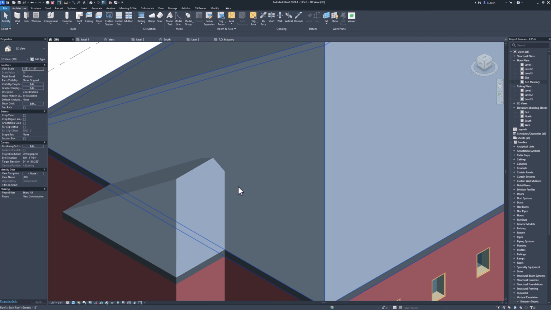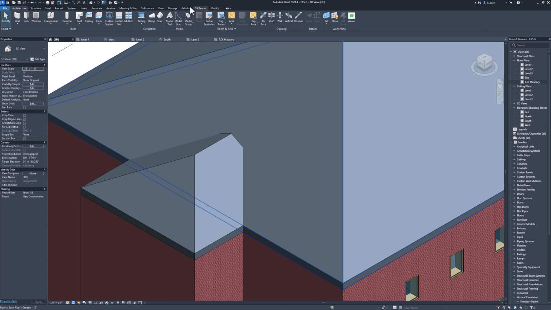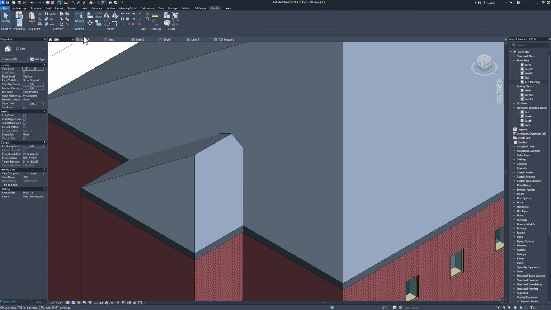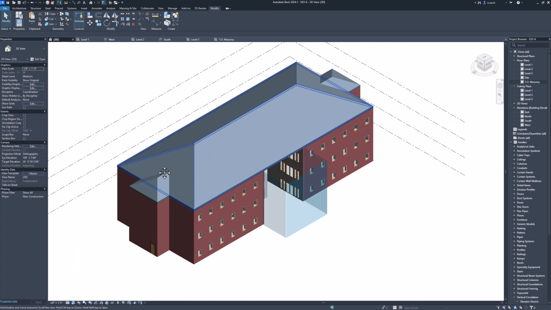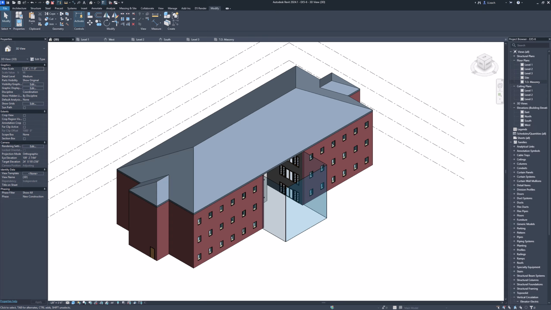Zoom in. Okay, so I'm going to modify. We're going to go to the geometry. We're going to click on join unjoin roof. I'm going to select this back line of this roof here first. Select this triangle of this face here. And now our roof connects nice and gorgeous, and we got that.